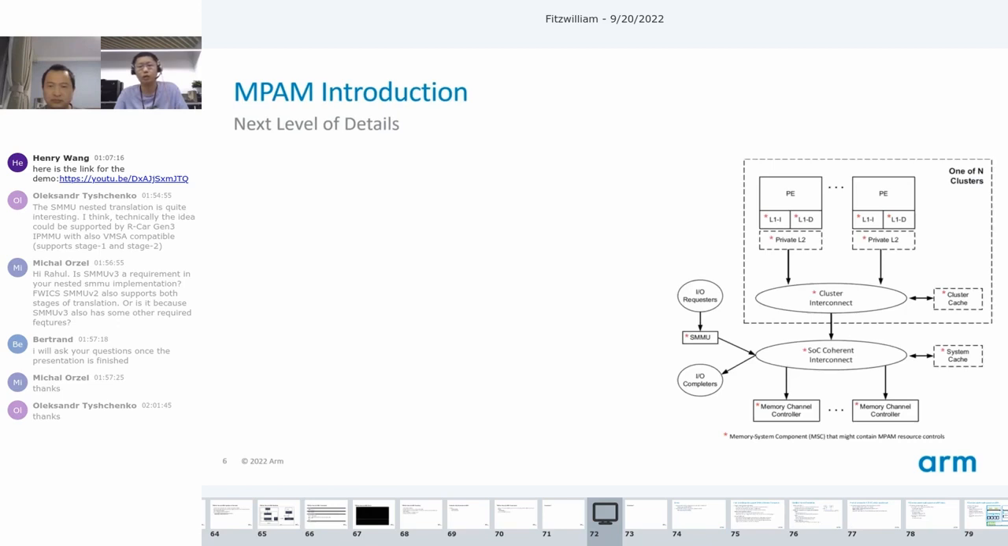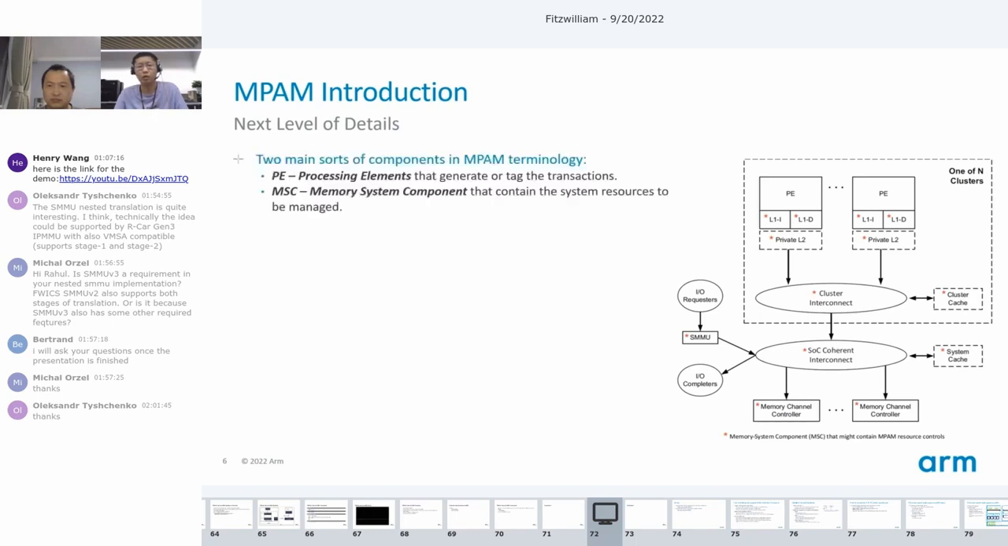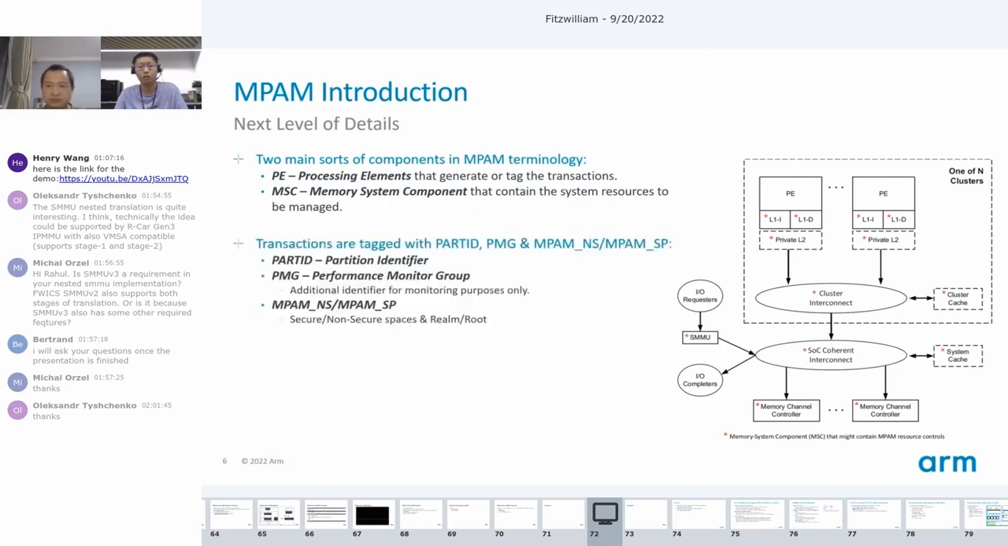In the right side figure, this describes the MPAM system model, where the behavior of requesters, interconnects, caches, and memory controllers are listed. In this model, there are 2 types of components, PE and MSC. A PE, for example, the CPU, refers to the component that generates or tags the transactions, and the MSC refers to the memory system component that contains the memory system resources to be managed. All paths that are marked as a red star in the figure indicate there might be an MSC in it.